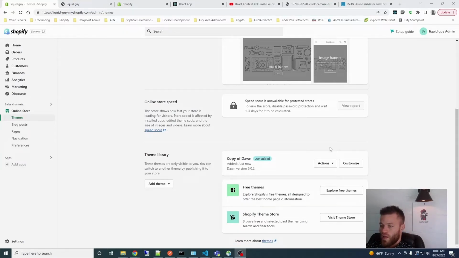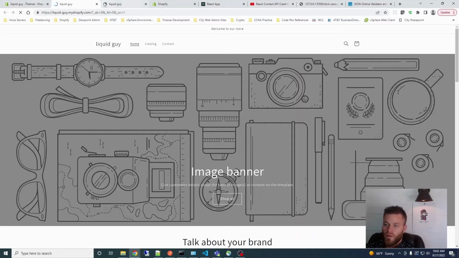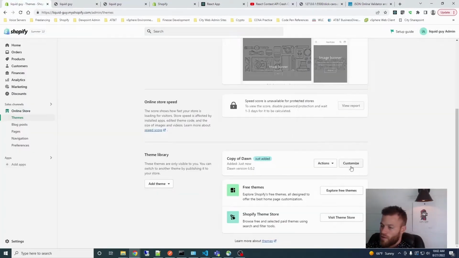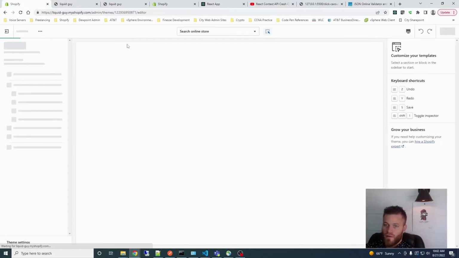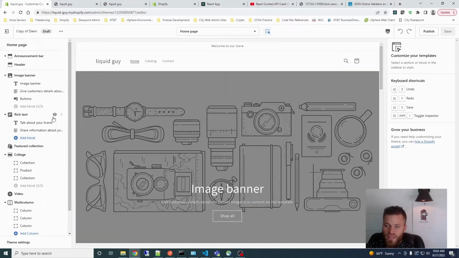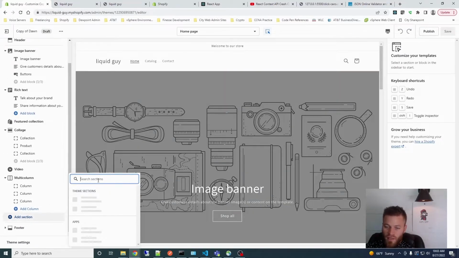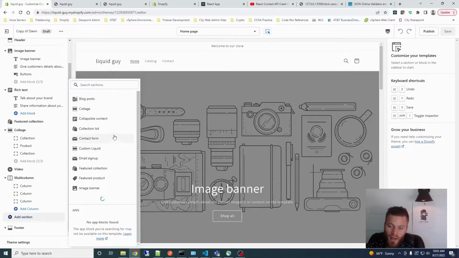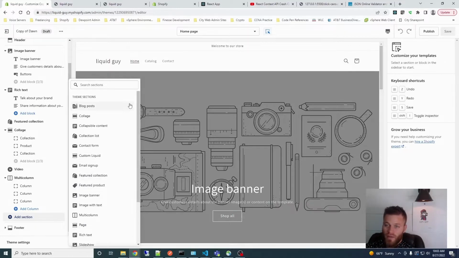Anyways, so if I preview this, I'm going to open this in a new tab. You can see that there is nothing there. And then if I go into customize, we have all the typical sections, but I'm limited to what Shopify is going to give me. And they have some great stuff right out of the box, but a lot of times you're going to want to make something for yourself or for a customer. So I'm going to show you how to do that.